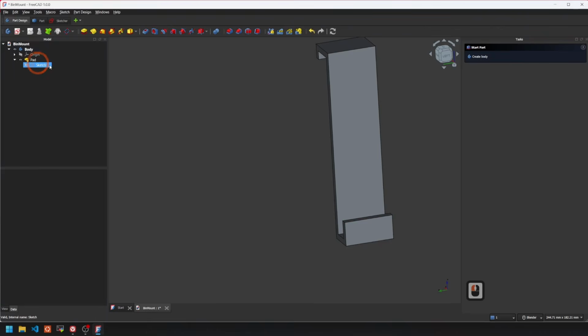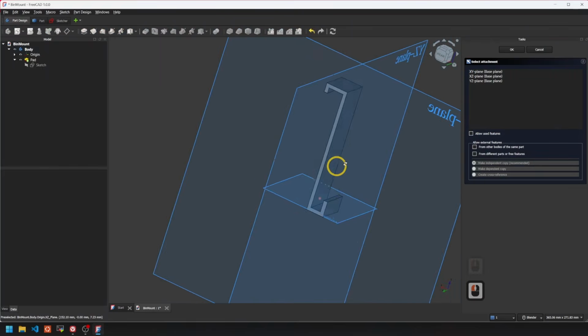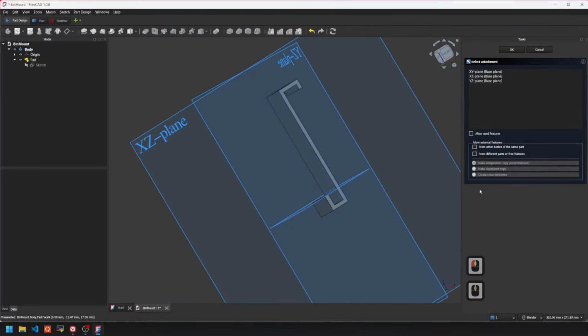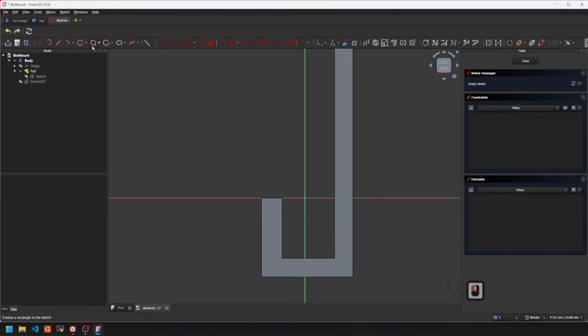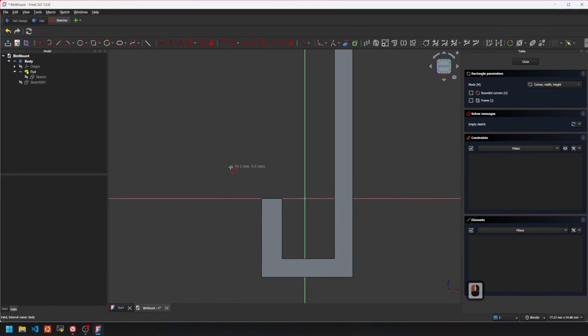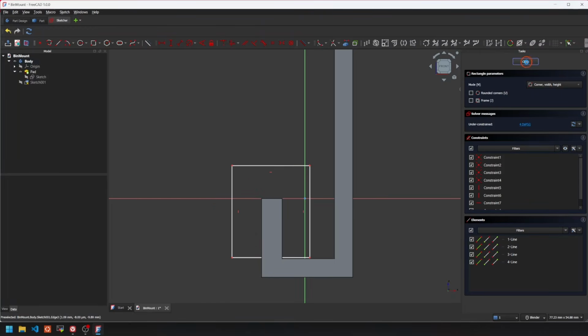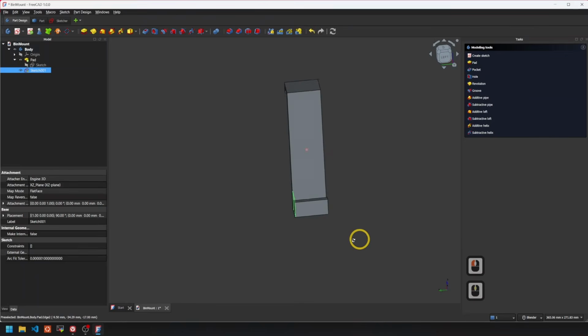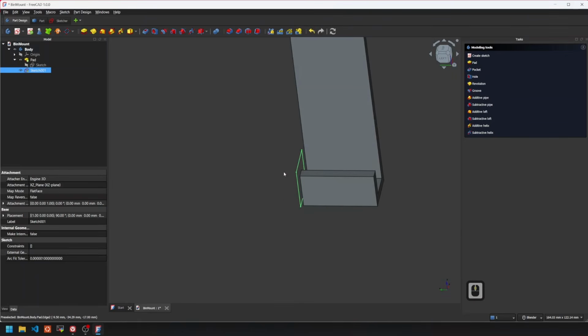So I create another sketch, and this time it needs to be also on the XZ plane. And for this one, I actually don't need any constraints because it's a simple rectangle. Then I click on close. And what I haven't mentioned yet is also you can adjust the position of your sketches.